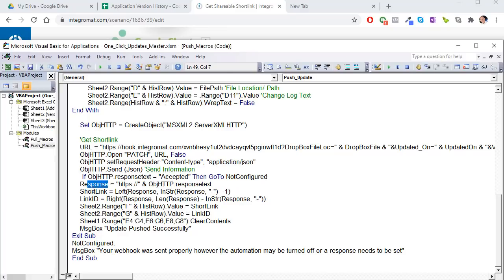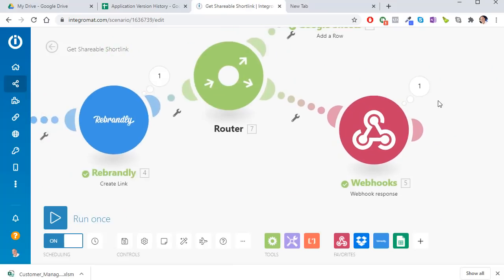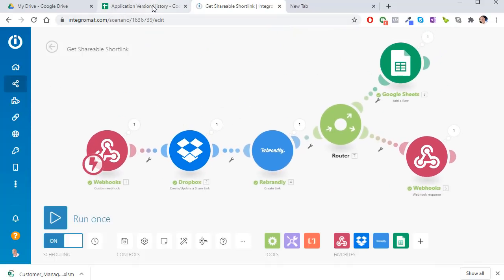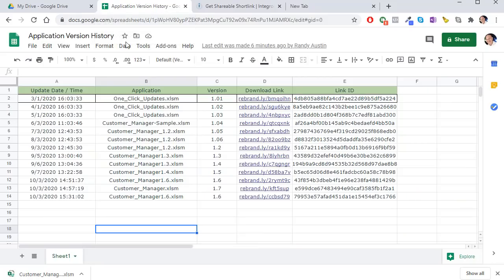Now we understand how we get the information back into Excel. We understand how we get the information in Google Sheets. Okay, that's great. But how do we actually get a user to update? That's the part I'm going to walk you through right now. All right, let's take a look at that.